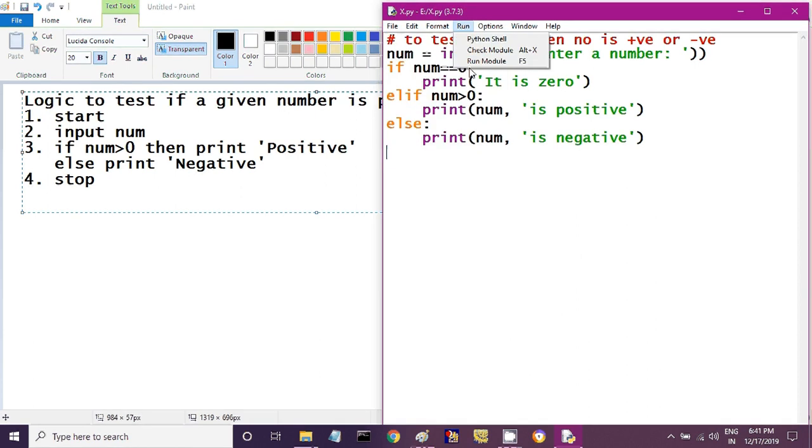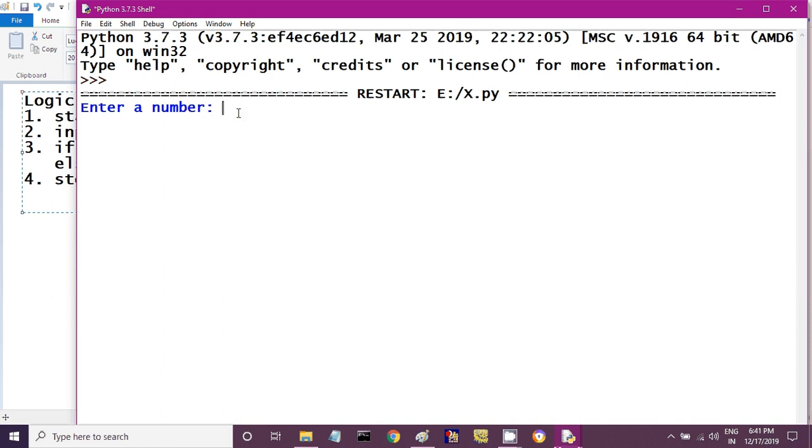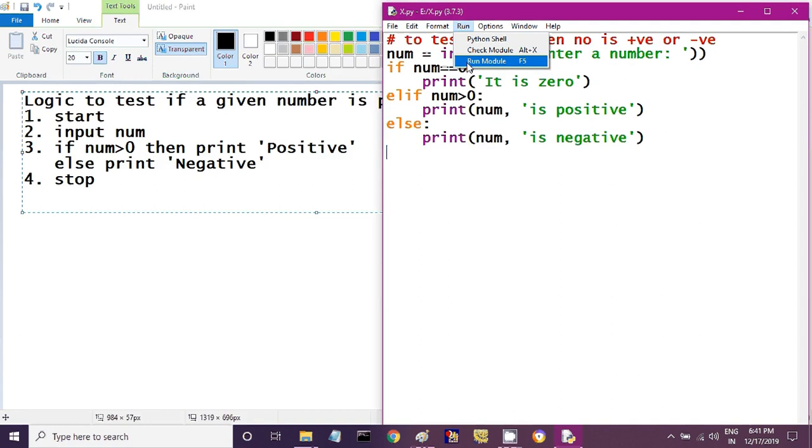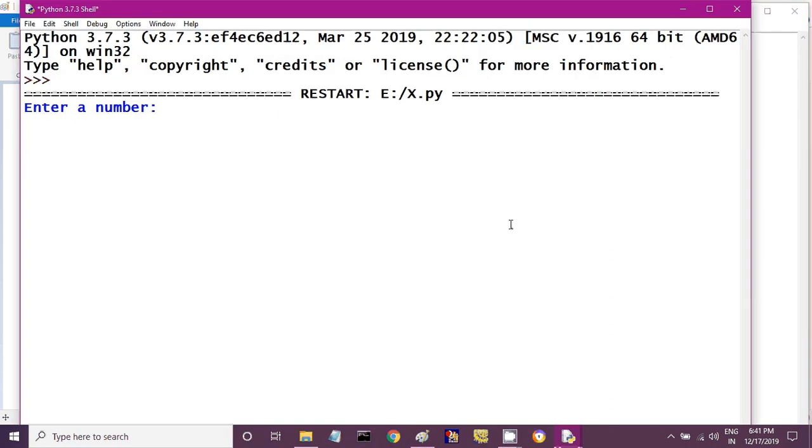Save it once again. Run module. It will ask me enter a number. Suppose I am giving a number something like 0. It will display it is 0. Run module. Once again I am running my program. Suppose I am giving a -5. Then what happens? It is displaying -5 is negative.